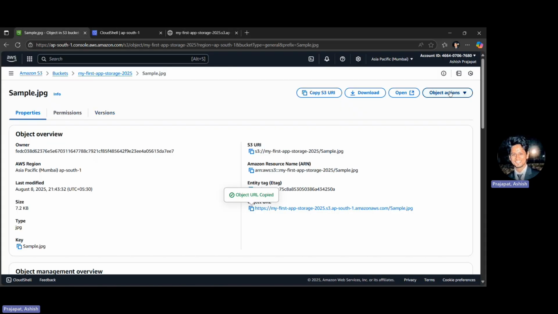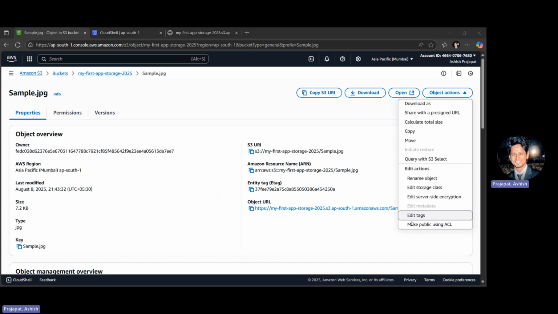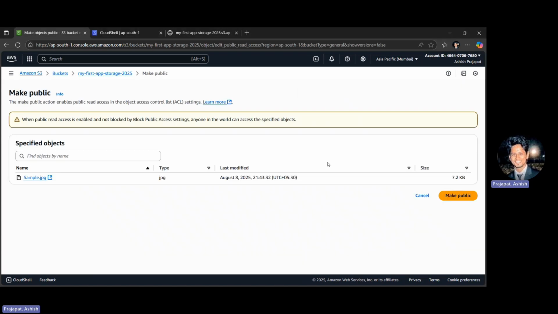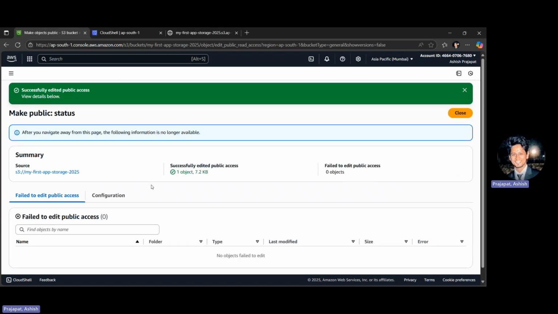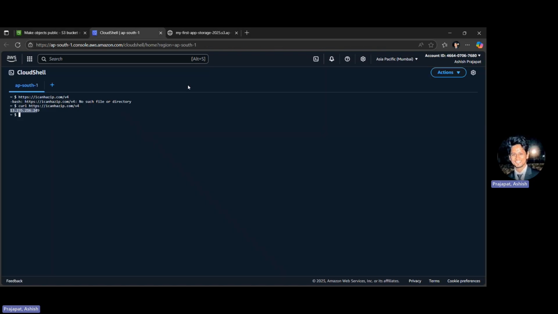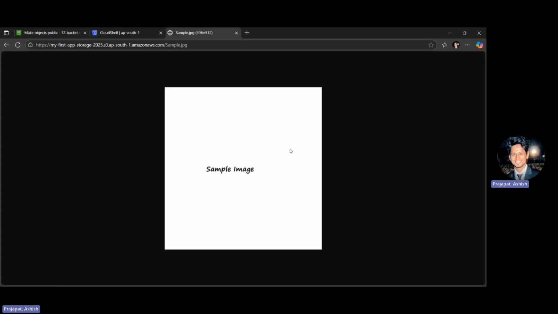Let's now go to object actions and make public using ACL now. Let's see if it is working now. Perfect, successfully edited to public access. Let's just refresh this. Okay, the sample image is now accessible. Perfect, so we are done with this S3 part. Great, so my database is now building and my storage is ready. It's time to launch the web server.